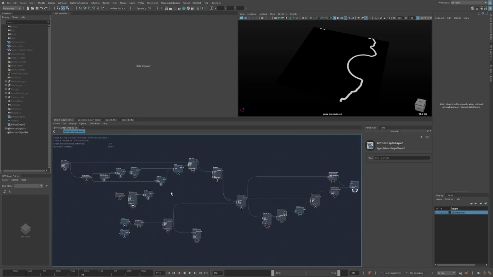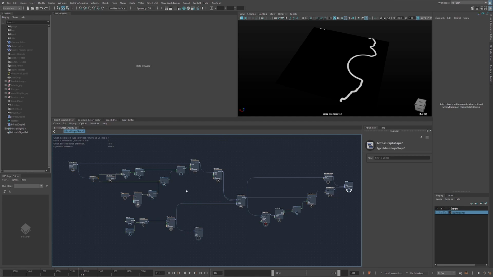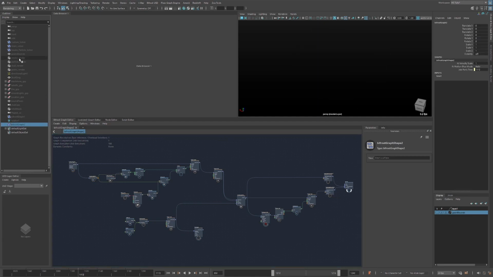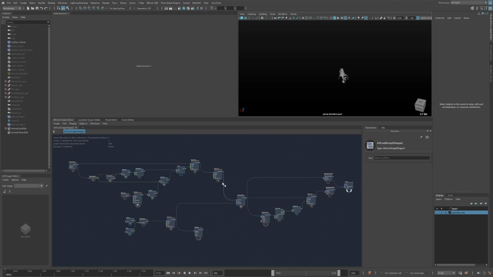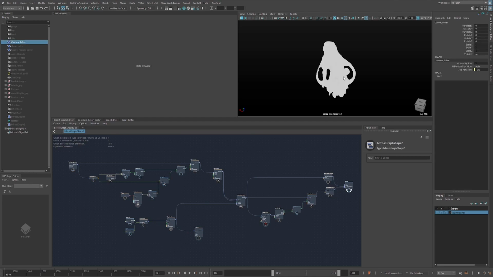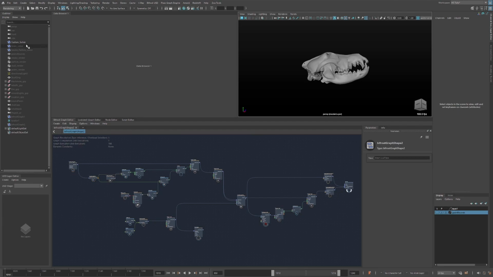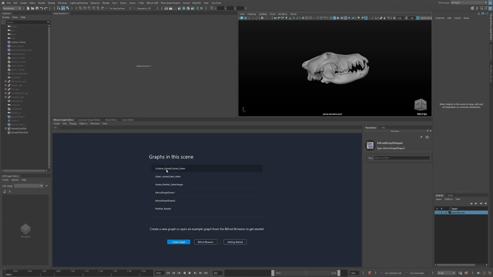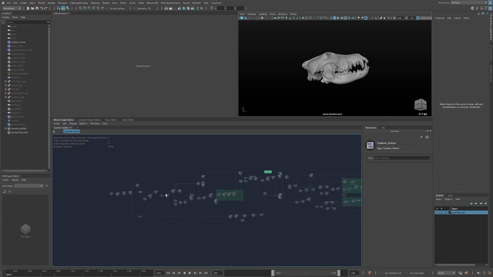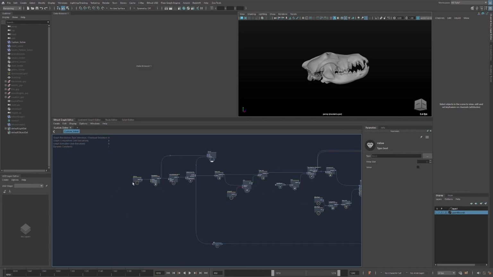All right, so let's go back to the custom solver now that we ran through how you can build your own solver here. I'm gonna hide this and let's unhide the custom solver here. Let's press F to focus and go back inside there. So custom solver, boom, and this is the one.